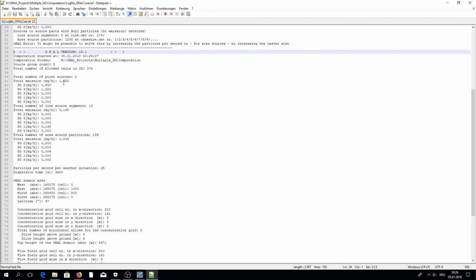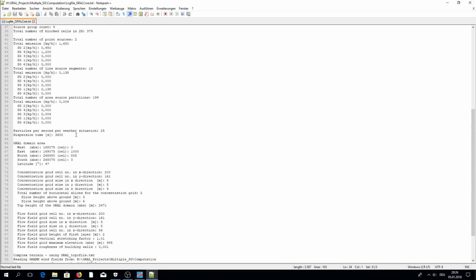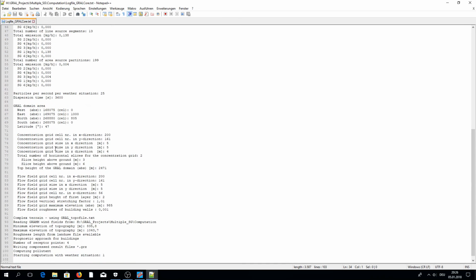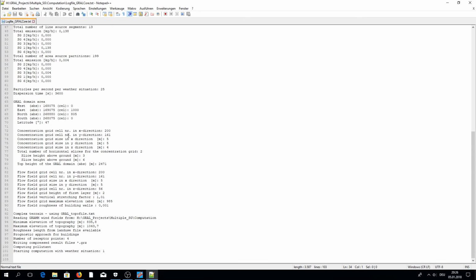We see the emission rates of each used source group for point sources, line sources, and area sources, the number of particles, the dispersion time, and some information about the concentration grid, the number of cells in X and Y direction, and so on. I hope you enjoyed this tutorial.